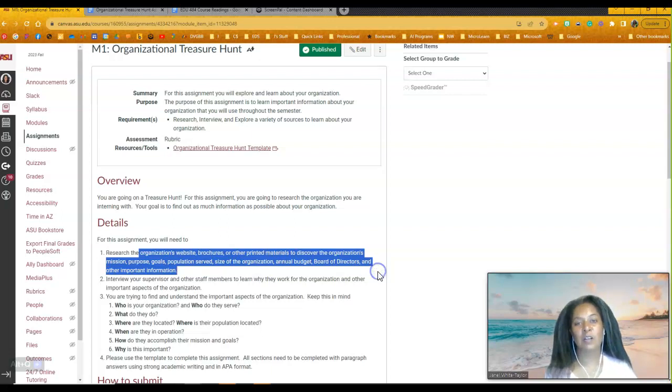So basically, you're going to go on a treasure hunt to find out all about your organization. So again, you don't have to interview someone to do this. You want to go through and look at their materials to get an understanding of your organization. Last semester, you spent time trying to figure out where you wanted to intern. So there were some things that you liked about this organization. There's some things that drew you into this organization. So now you're going to go back and look a little bit closer about this organization and find out some of that important information.